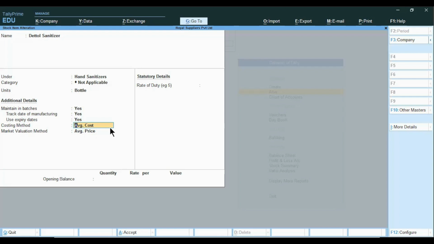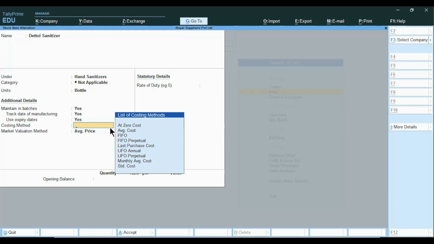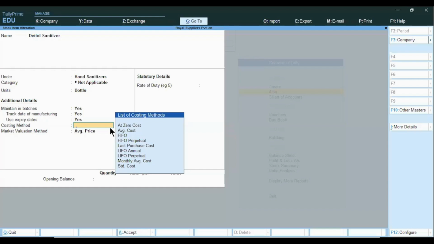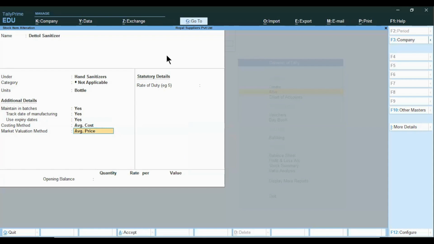If you press spacebar over here, you will find a list of different methods available for costing. Just now, as we have learned different methods, all these methods are available in Tally. You can select the method as per your memorandum. The method that you have confirmed for costing, you can select the same. Suppose I am selecting the default, average cost.